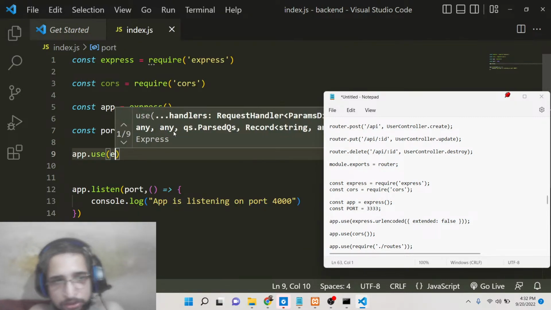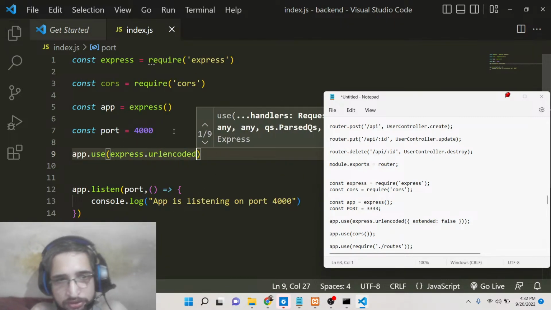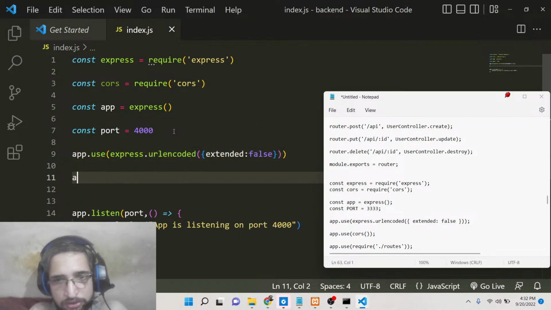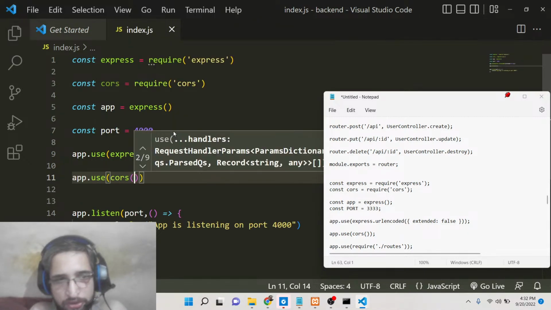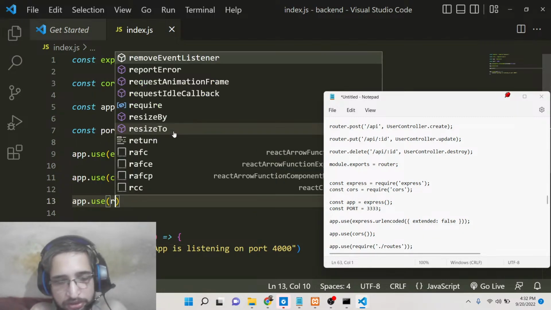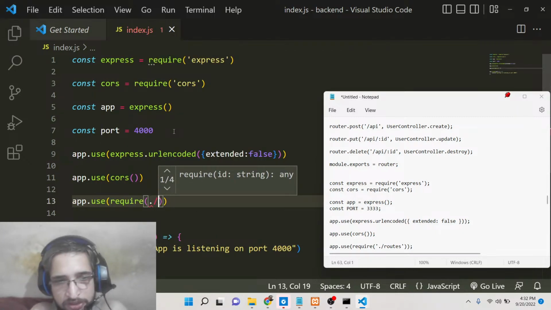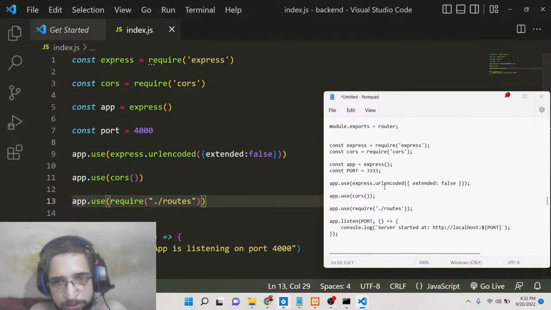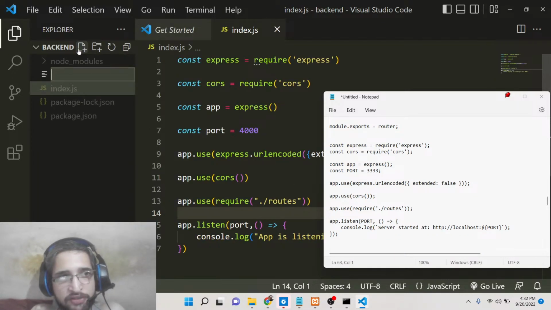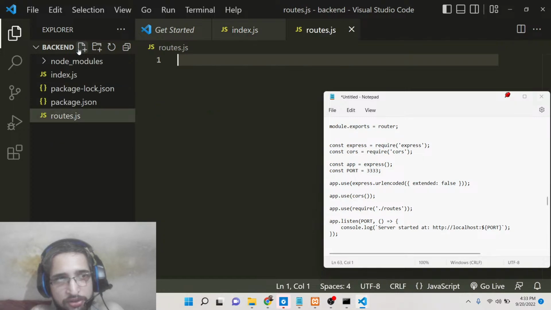So we need to use some middleware functions, guys, which is this body parser, which is extended to false, and also we need to use this CORS middleware. That's it. So we will use this routes file, guys, which will be there in the root directory. We will make this file which is routes. So here we will define all the routes which would be coming. We will forward this to this file. So we just need to create this file here, which is routes.js.